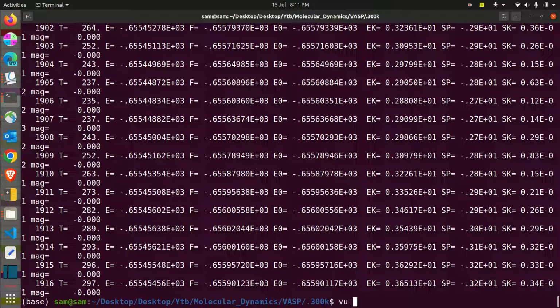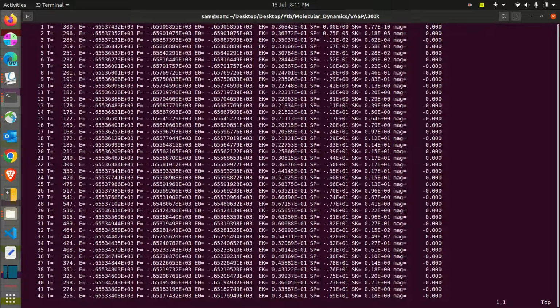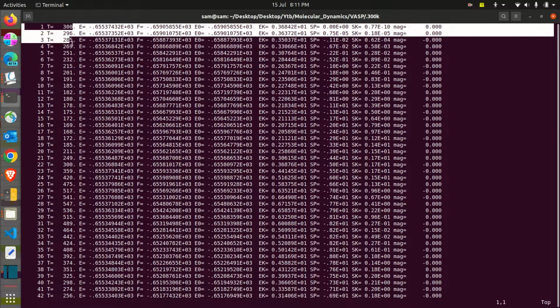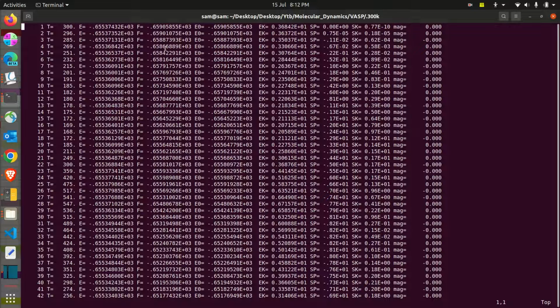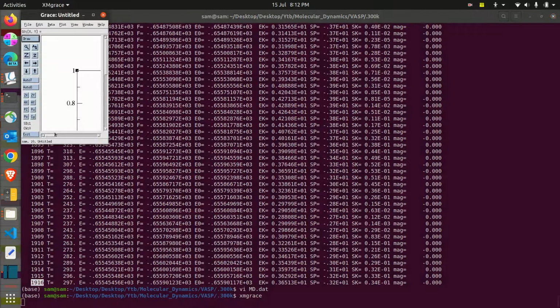So let me just visualize the file md.dat. Let me make the font a little bit smaller. Okay, so you can see the first column here, temperature, and then energy, and then free energy, and so on. So let me see the energy evolution. For this calculation I just performed only 1916 steps, so no worries, you may not find a really nice evolution, but it is sufficient for this demonstration, I believe. So let me plot this with XMGRACE.